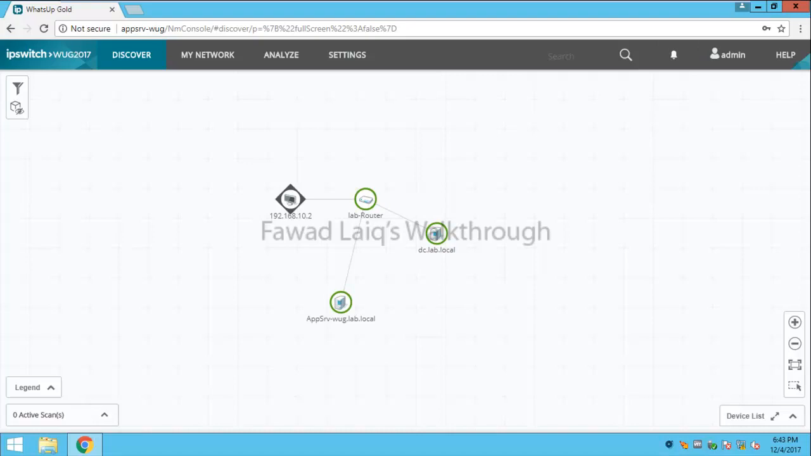In earlier WhatsUp Gold videos, we have seen how to install WhatsUp Gold, how to run an initial scan, and configure default email configuration. Today, we are going to look at how we can integrate WhatsUp Gold with external authentication, like LDAP or Cisco ACS. Today I'm going to link it with LDAP to my domain controller.